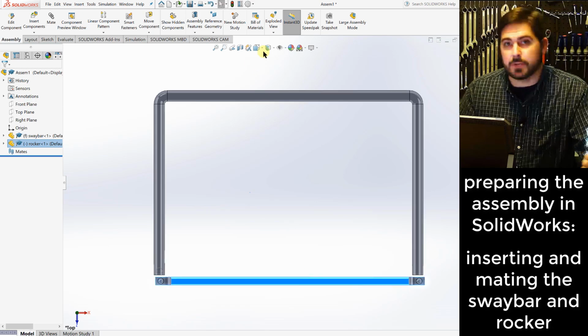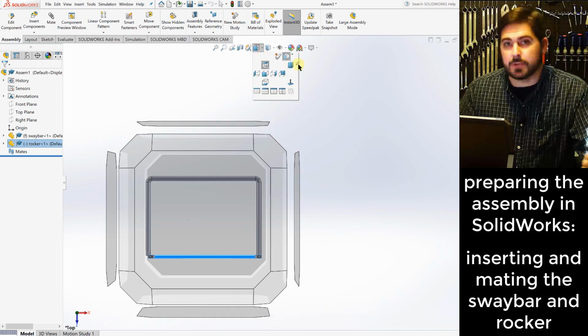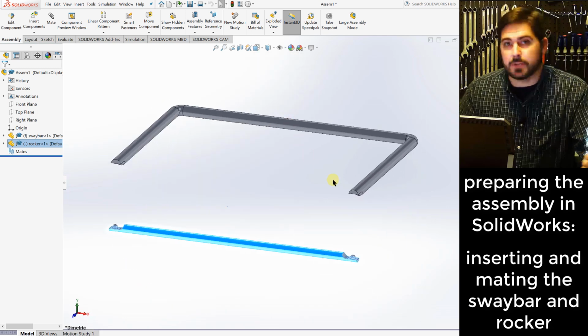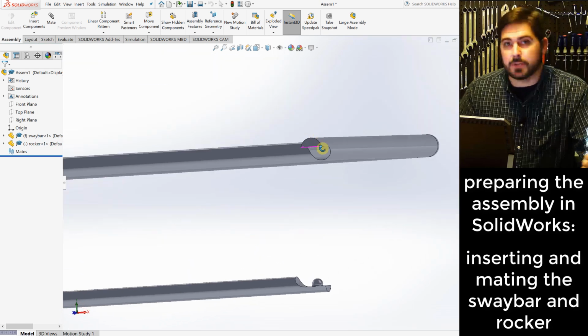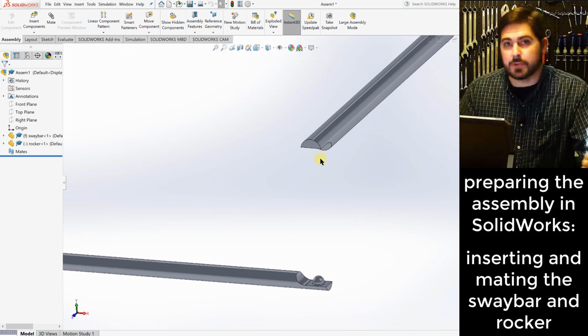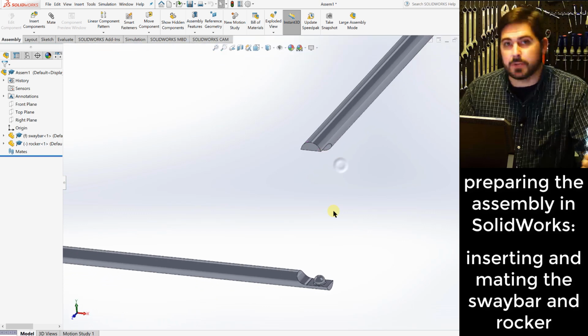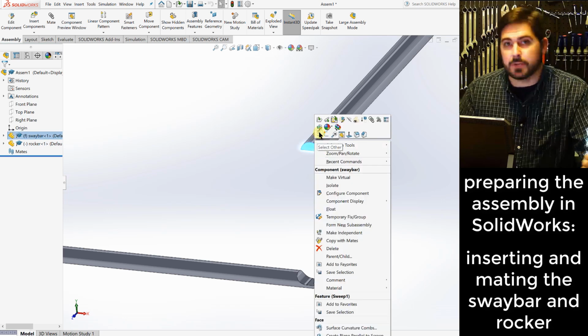Let me go back to an isometric view. The first thing I want to do is start mating this component with my Swaybar component. You might remember when we modeled this part, there's a little dimple underneath this thing, and I could show it to you there, but I don't have to necessarily look at that dimple in order to select it for a mate, because I'm going to want to mate this little sphere in that dimple. All I have to do is use this really handy feature that's called Select Other.